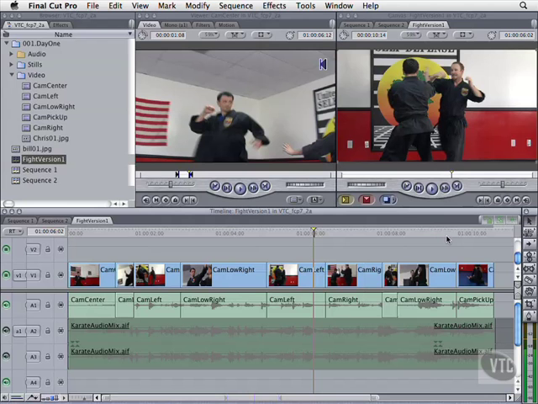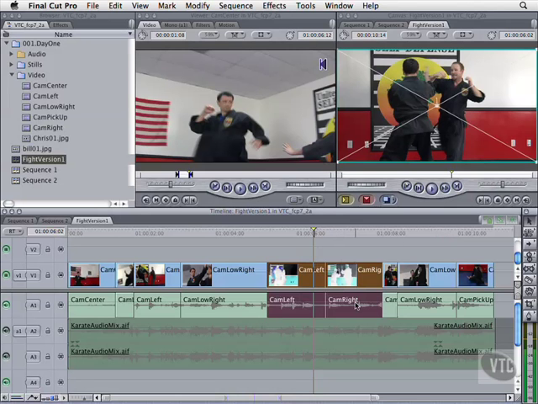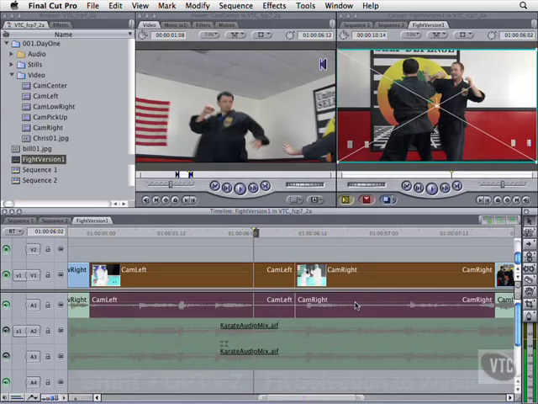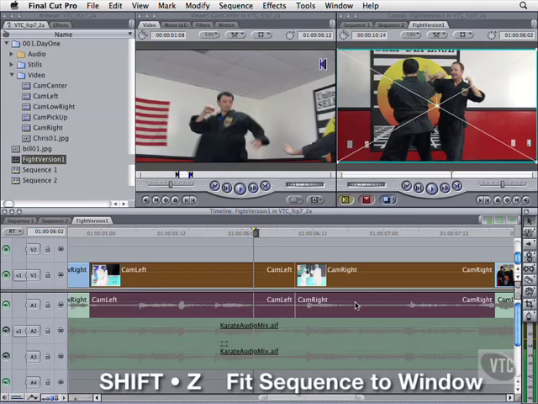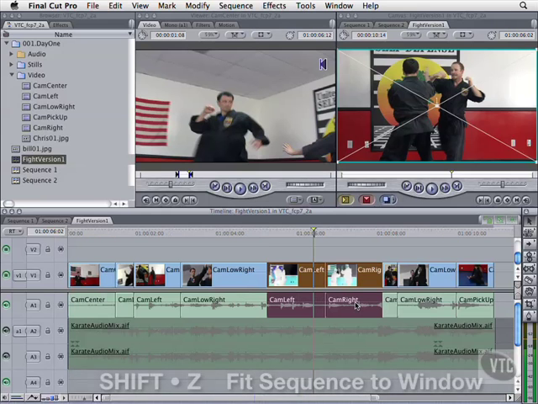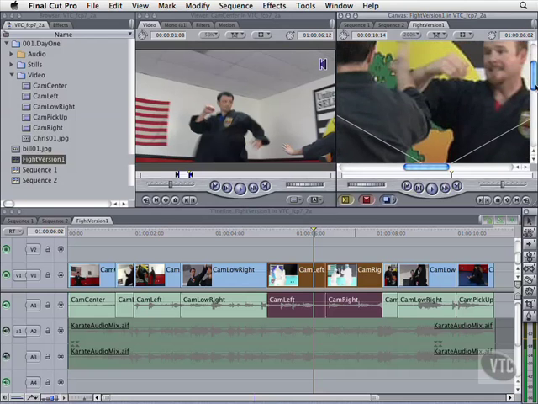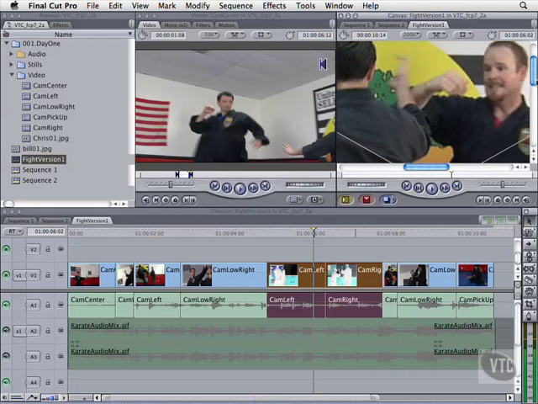So after looping them, say we want to zoom in on those clips in the timeline to fine-tune them. Drag around them to select them. Now hit Shift-Option-Z to fit your selection to the window. When we're done and want to look at the whole sequence again, hit Shift-Z to fit the whole sequence to the window. Here's a case where a shortcut behaves differently depending on which window is active. First, go to the canvas and in the Zoom pop-up, select 200%. Now, use Shift-Z to fit the picture back into the window.